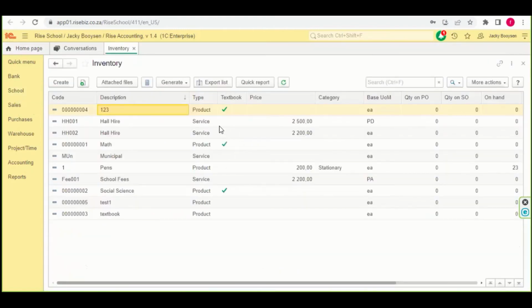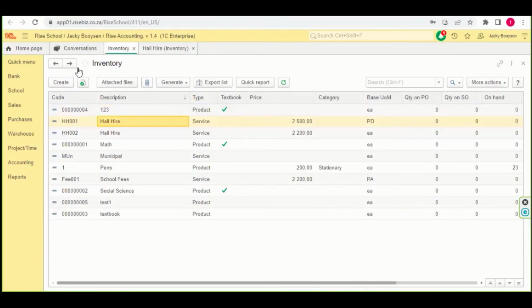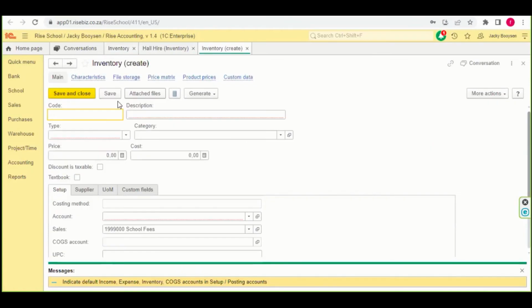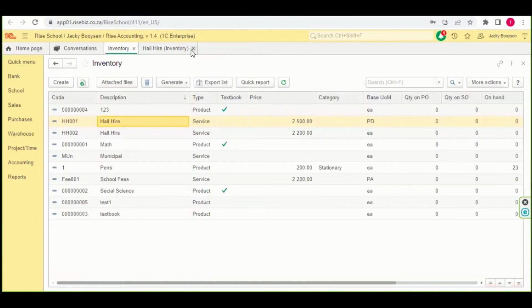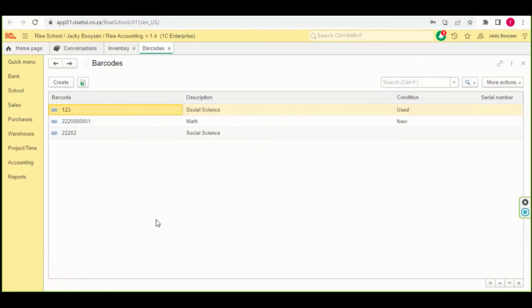So if you do not use barcodes, you can use a barcode as well. You can basically create any textbook over here. You can put it there, you can create and say this is this type of book. You can say what the condition of the book is, everything, and close it. So either on the inventory or on the barcode, you can create multiple barcodes here for multiple books.